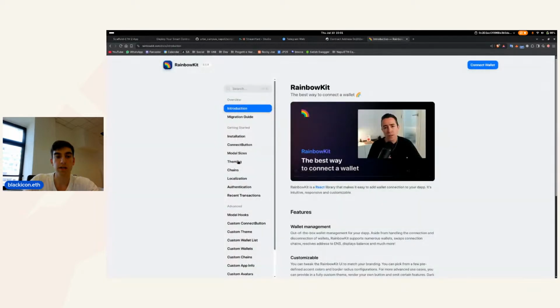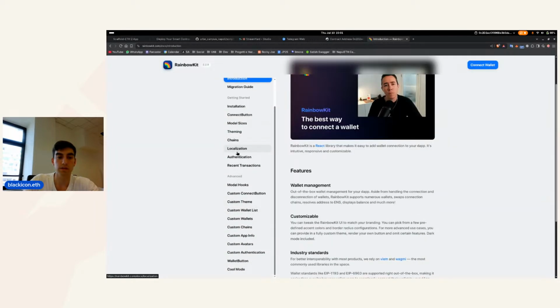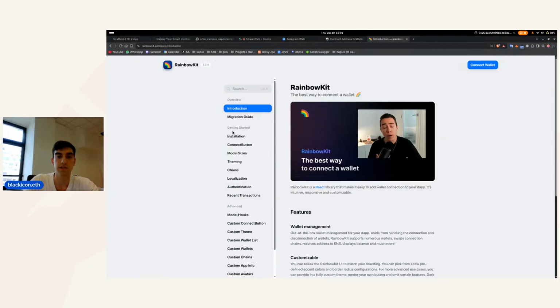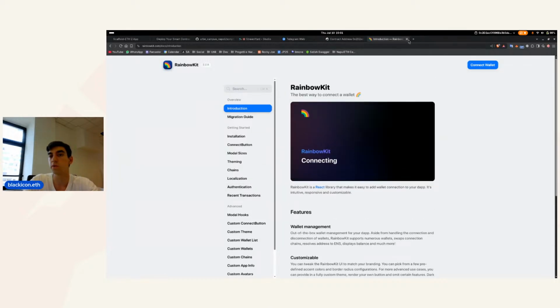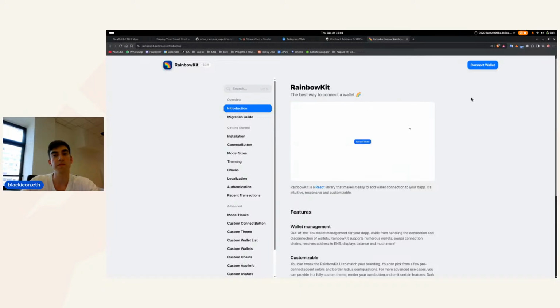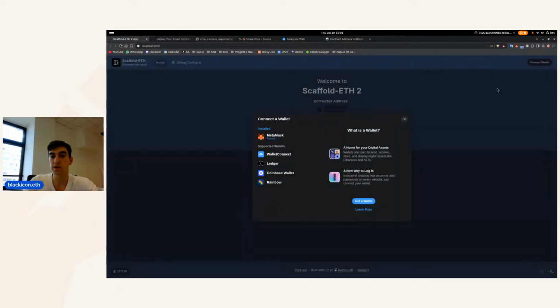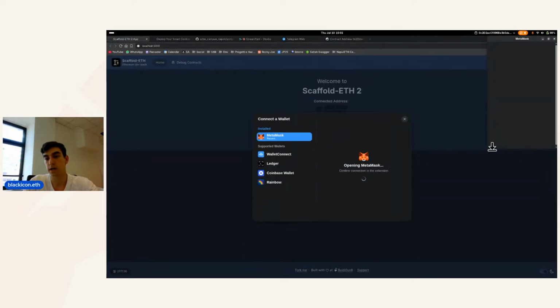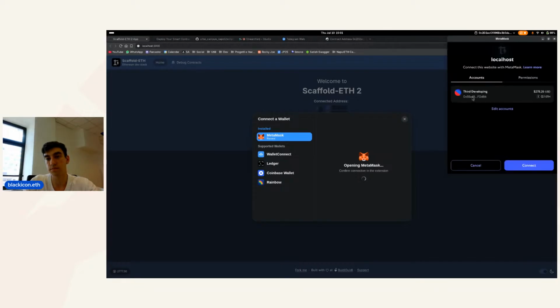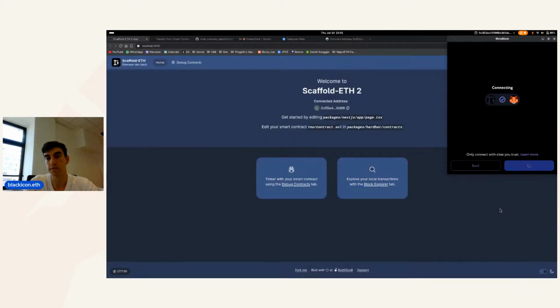And this wallet connector has all the hooks and customizations available here in the documentation. We won't touch this, but in the future, maybe you want to build an app without Scaffold-ETH. It's good that you know that you can go here to RainbowKit and you can find a wallet connector ready-made and ready to use in your application. In our case, we are lucky because Scaffold-ETH already has it integrated. So we can connect with our MetaMask with this wallet.